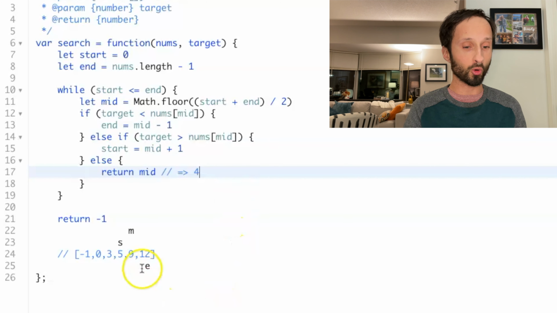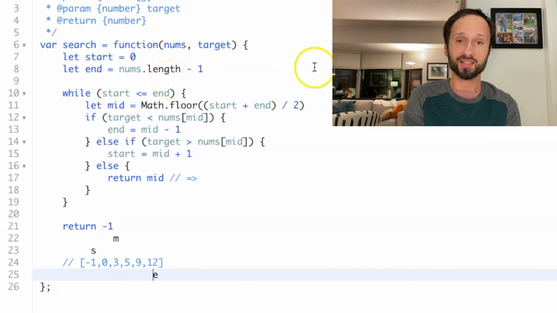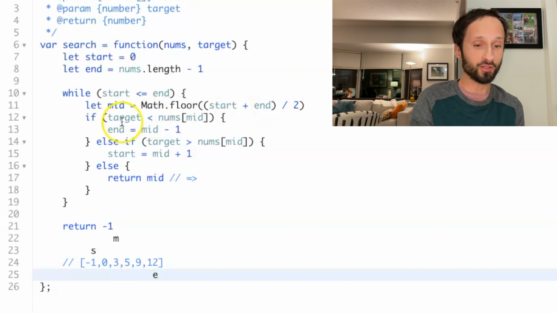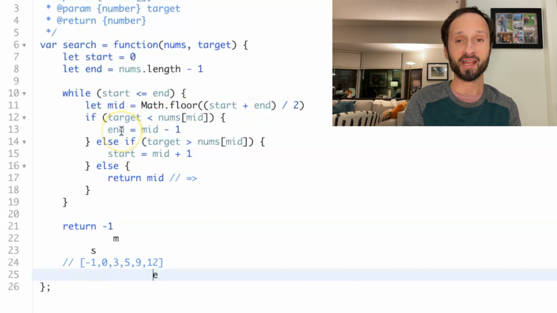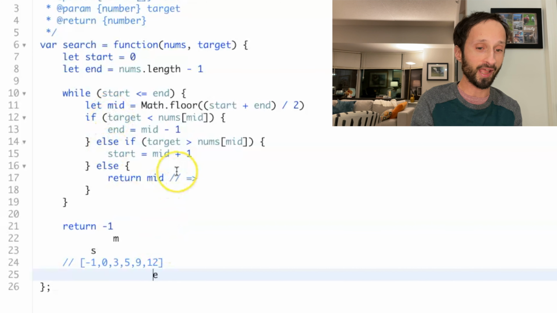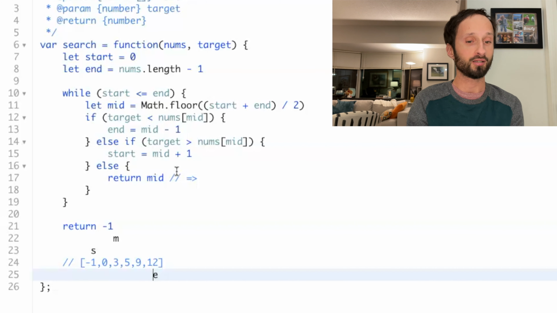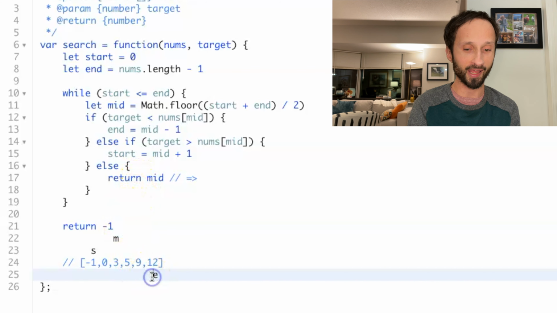Let's do one more example. So we have our second array, and we go from the top. We go right into this while loop, and we set mid equal to index 2 because 0 plus 5 is 5 divided by 2, and floored is 2. And we say, is our target 2 less than nums at mid, which is 3? Yes, it is. So we bring end all the way down to mid minus 1, which is 1.